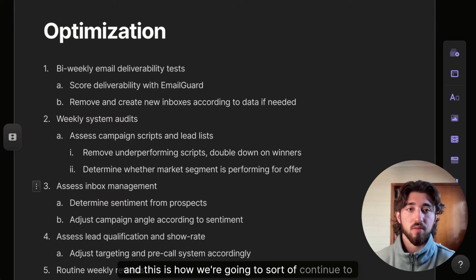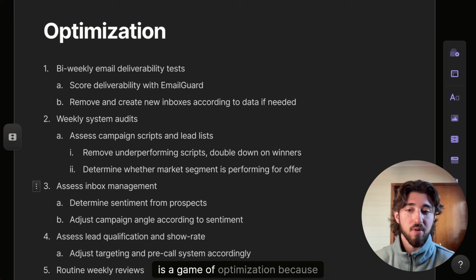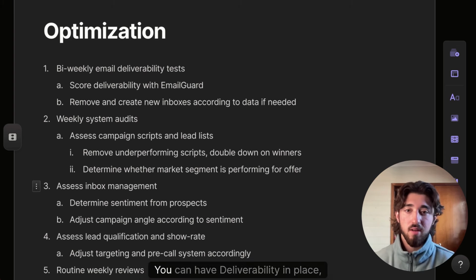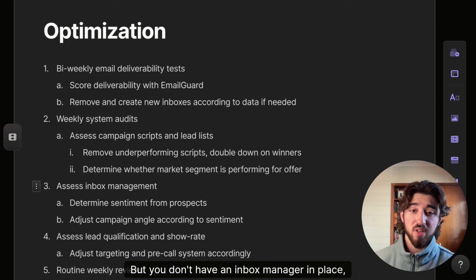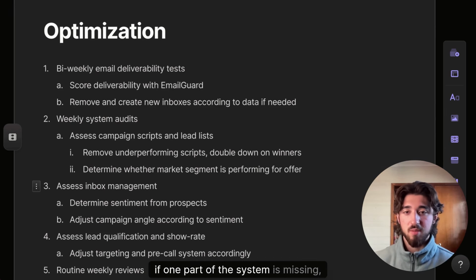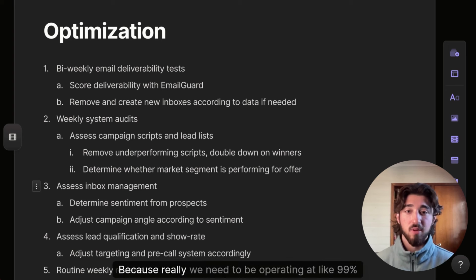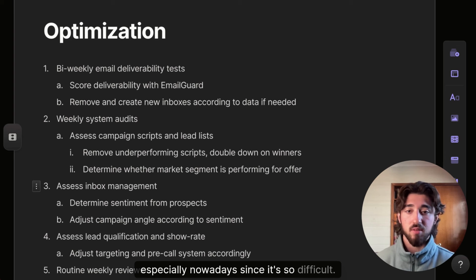And this is how we're going to continue to improve the system over time. This is obviously very important because cold email is really a game of optimization. You can have 90% of the process right. You can have deliverability in place, scripts in place, lists in place, all this stuff, but if you don't have an inbox manager in place, then if one part of the system is missing, the entire system isn't going to work. So everything has to be fully optimized, and we need to continue to optimize over time, because we need to be operating at like 99% for cold email to really work, especially nowadays since it's so difficult.